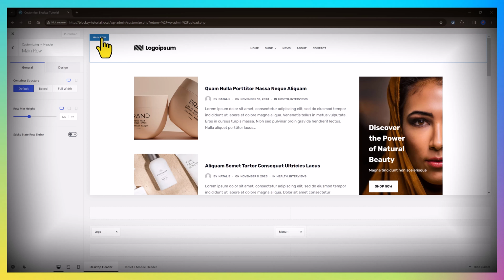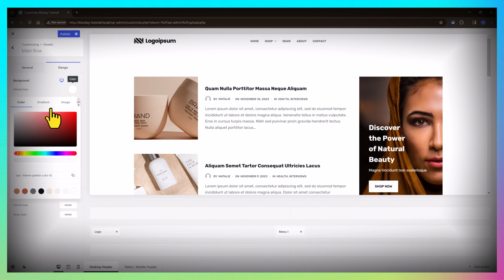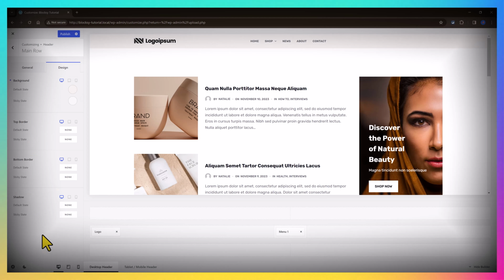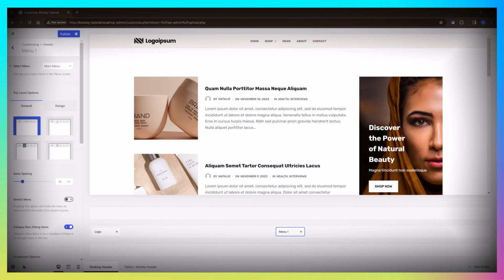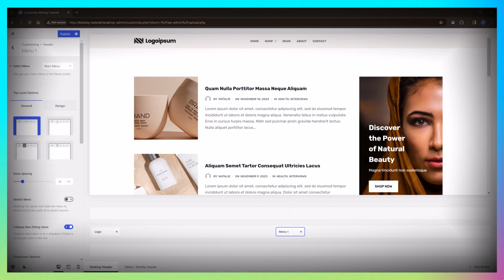For example, I want to change the row main height, so just change it here. Let's put in a little bit of color. And this is one of the great benefits of using the customizer, because we get a live preview. And the two final elements I want to add are two call to actions.